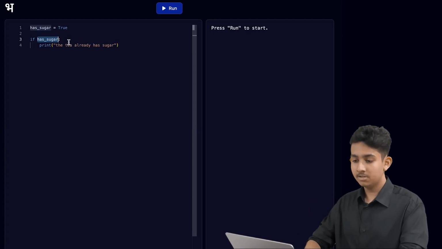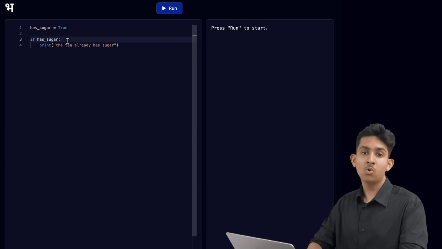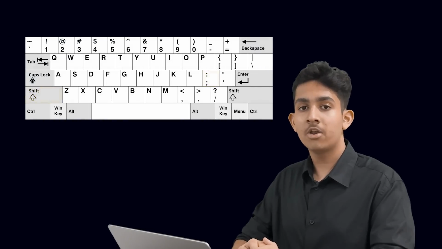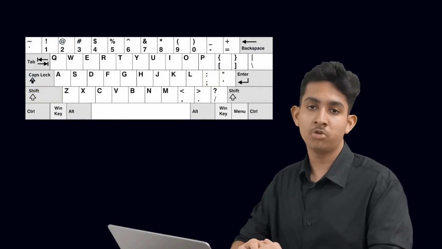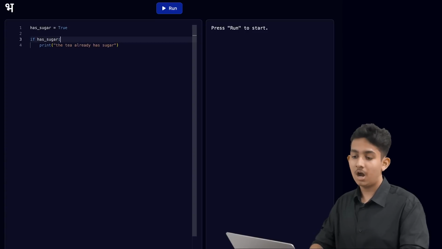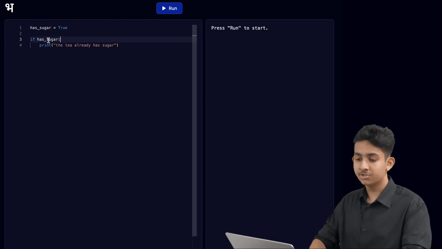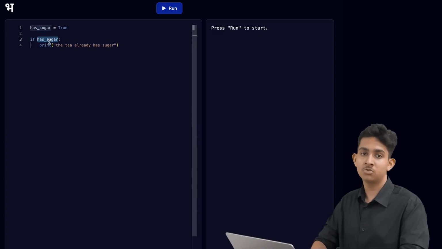After we write this condition, we create a colon and we press enter. To create this colon, you have to press the shift key and the colon key at the same time on your keyboard. After this colon, we press enter and we write whatever code we want to work if this condition of ours is true. But it will only work if the condition is true.